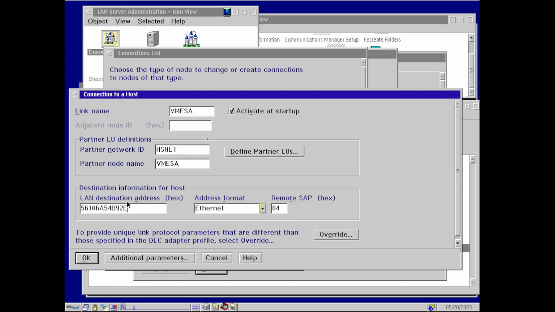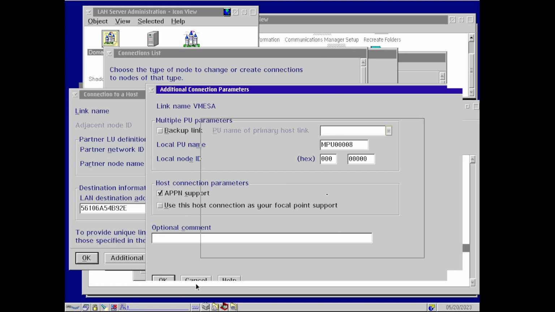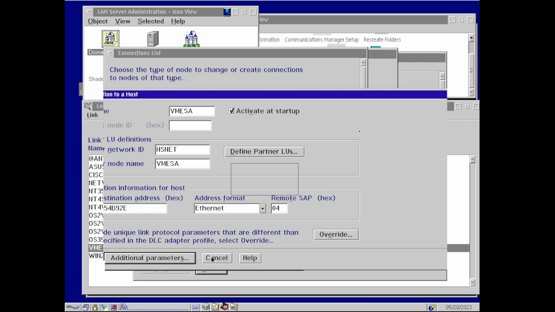Also, I just randomized the MAC address, for whatever reason it wanted to randomize it. Don't override anything. Additional parameters. You can have a backup link. It doesn't really do anything. Make sure you enable append, because if you don't enable append, you're going to have a hard time getting anything to work.